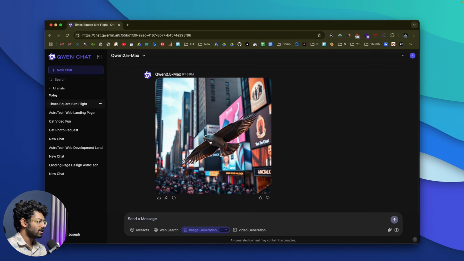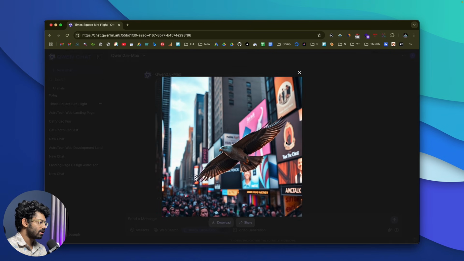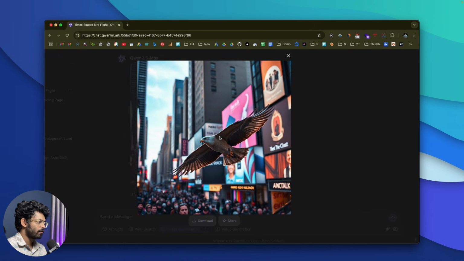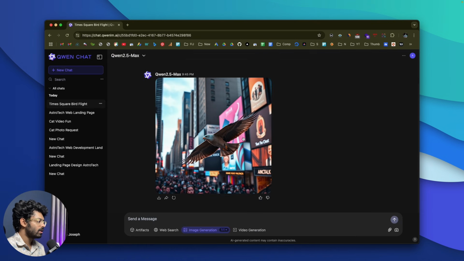All right, so we have this image right here and this is what it has generated. And to be honest, this is actually a nice image. Great. I mean, for a free version, for a free AI tool that you could literally use right away, it's a great image, to be honest.